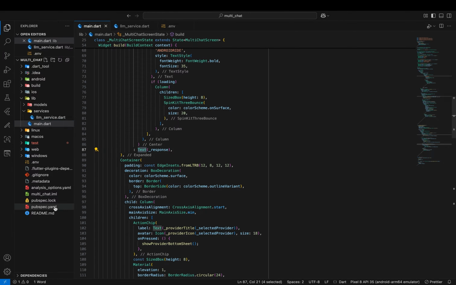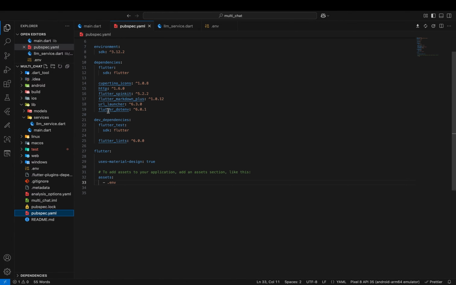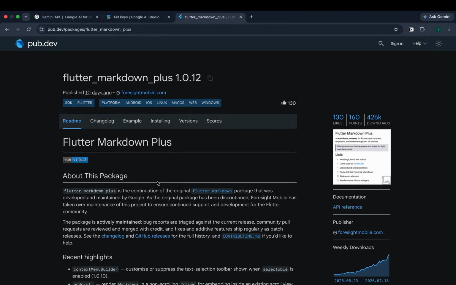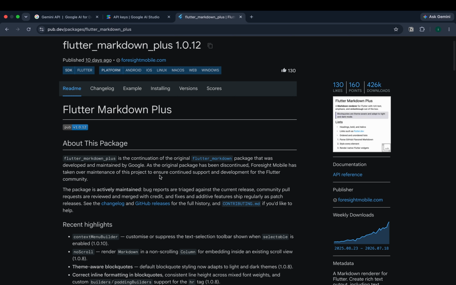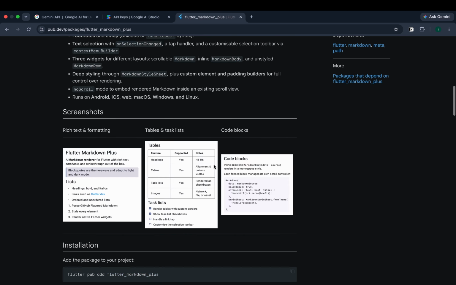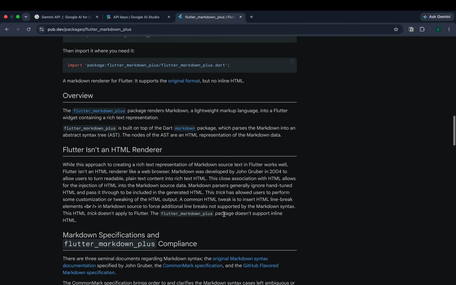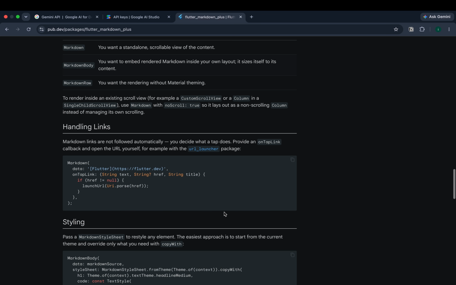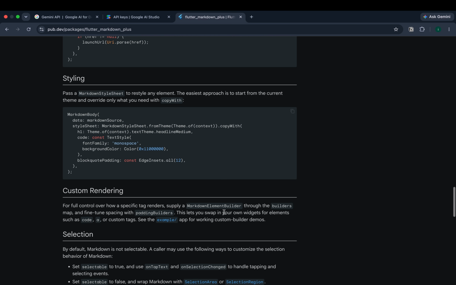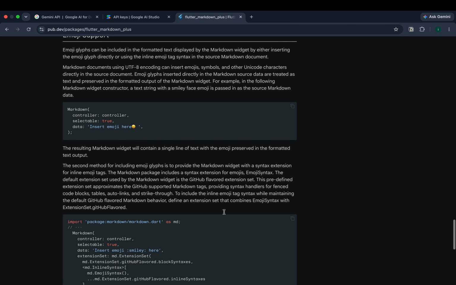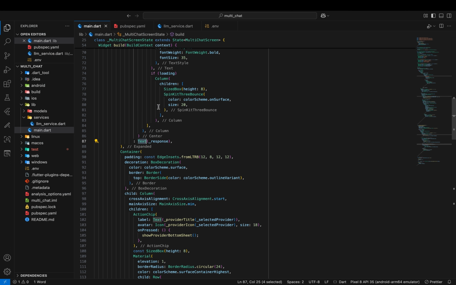Now, let's open the pubspec.yaml file. This is the package I'm talking about. The Flutter Markdown plus package is actually a continuation of Google's Flutter Markdown package. As you can see below, it supports rendering lists, tables, code blocks, and many other Markdown elements. Feel free to explore the package documentation to learn more about its features. Now, let's go back to our code.